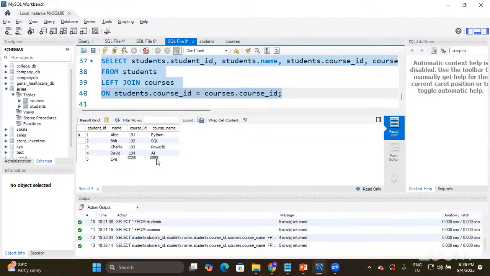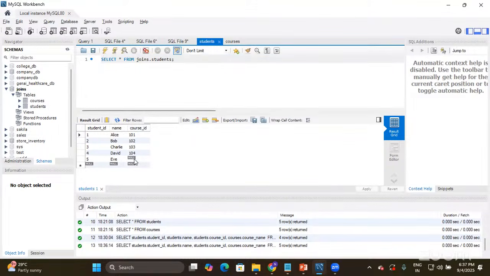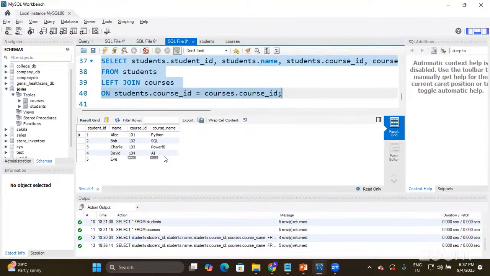See, in this example, for course IDs 101 to 104, there are course names, right? But do you have 105 available in the students table? No. So you observe a null value. There is a null value instead of a course ID for Eve, right? So that is the reason the course name is also null. Wherever there is no match, you'll observe null values coming in. That is the purpose of left join, guys.